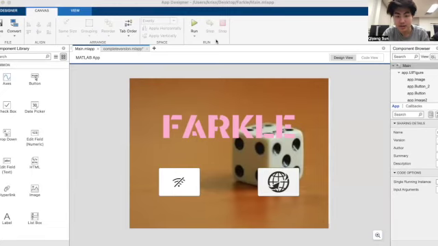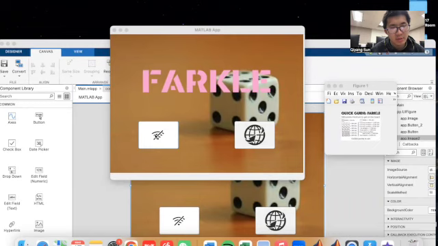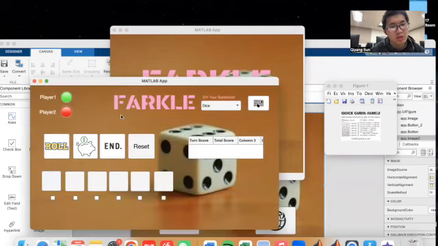So the first thing I want to show you guys is the GUI we designed. Tom will take over. There are two buttons: one is same computer, one is online. If you click the same computer button, you will be directed to the game page.